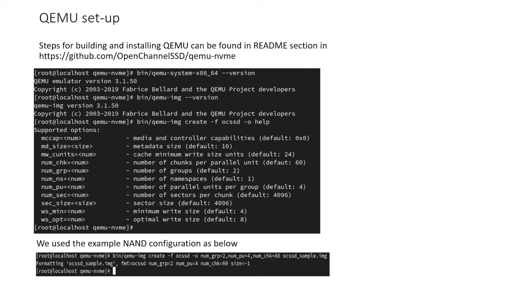What we see here on the upper slide, this diagram, shows various parameters for our open channel SSD. As we can see here, the number of groups, chunks, and number of parallel units are shown. This terminology may seem a little bit different to those who are aware of flash internals. The reason again is that open channel SSD provides a uniform interface, and that includes uniform terminologies too.